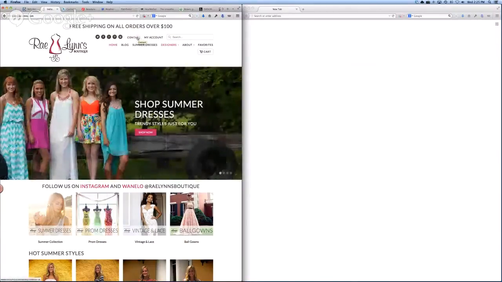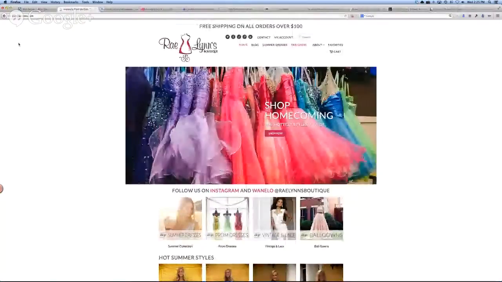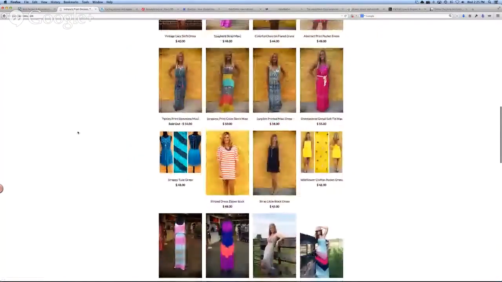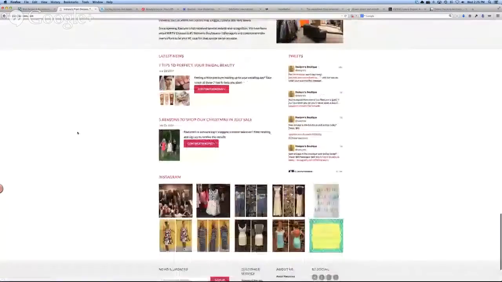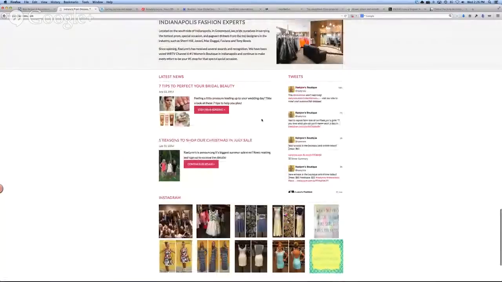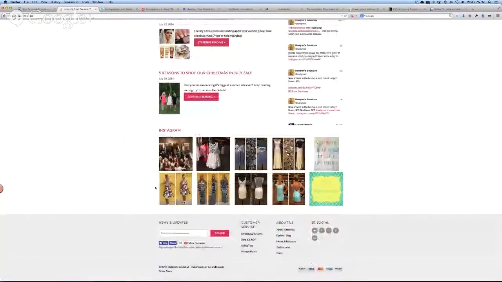So in this case of Ray Lynn's boutique, you can actually use something like Visual Website Optimizer. Let me just make this a little bit bigger. You can use something like Visual Website Optimizer or Crazy Egg to run heat map software to figure out how far people are scrolling down, and then especially in the footer, what they're clicking on. So in this case, it looks like you've got some social media going on and latest news down here and some Instagram stuff. And then the additional links.